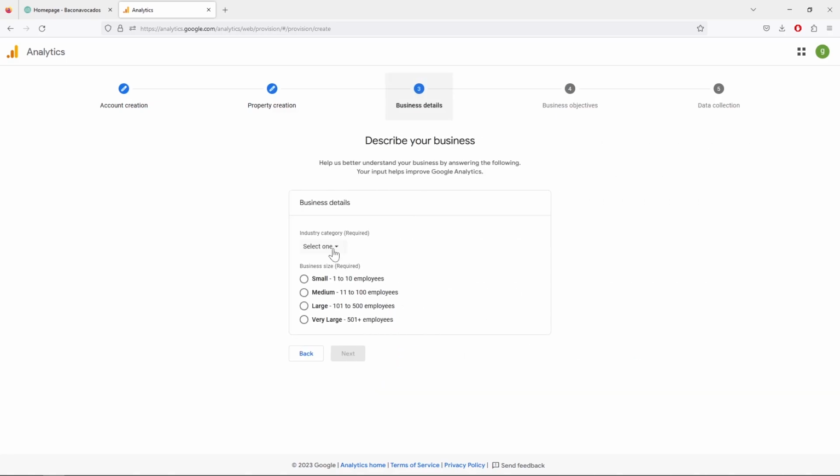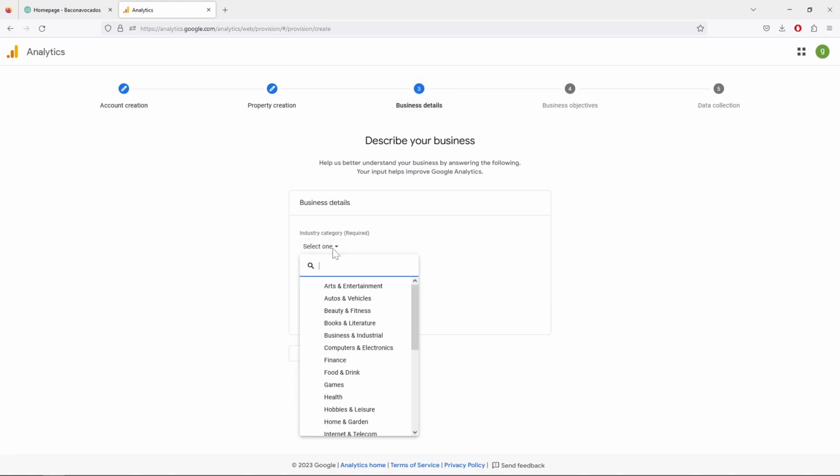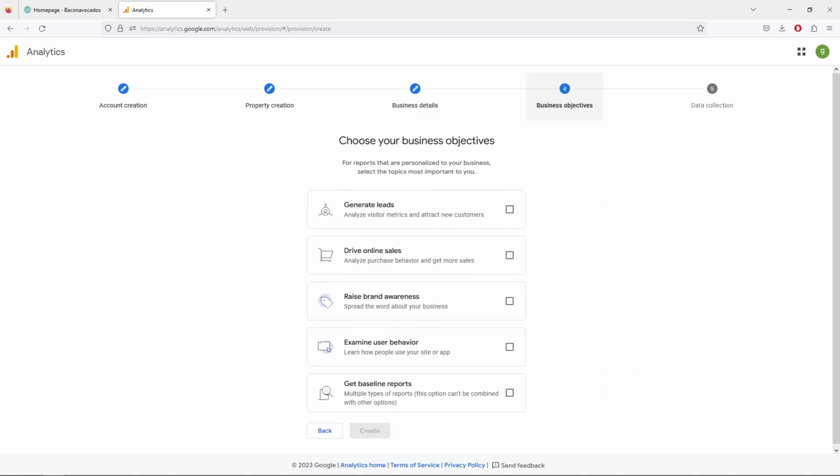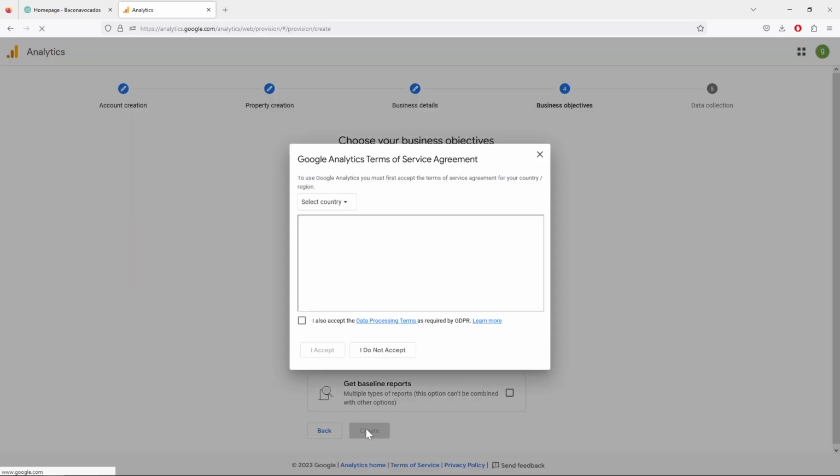Let's select our industry. So in my case, I can call it games, toys, something like that. And I'm gonna select business size, it's small. Let's click Next. So our business objectives are drive online sales, raise brand awareness, examine user behavior, and of course get baseline reports. No, we can select drive online sales, raise brand awareness, and examine user behavior. All right, let's click Create.